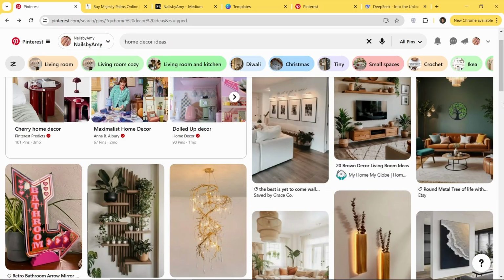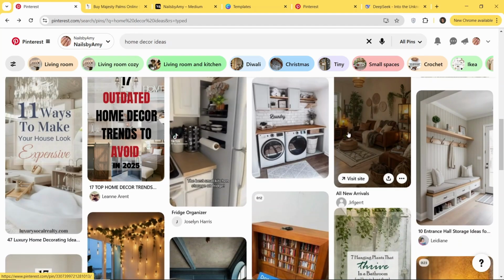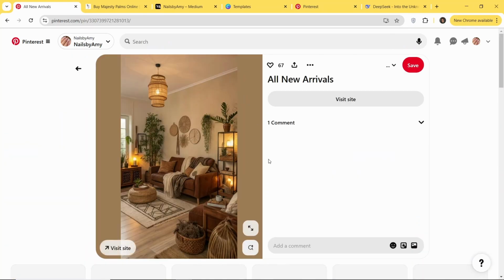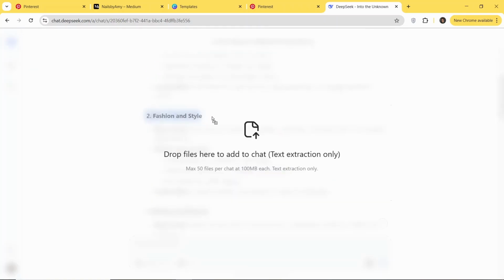You need to position yourself so that the person who's looking for stuff can find the stuff in your image and can actually buy it. So if she's looking around, maybe at this image, she can find these products in the image. If you go back to DeepSeek, the second one is fashion and style.